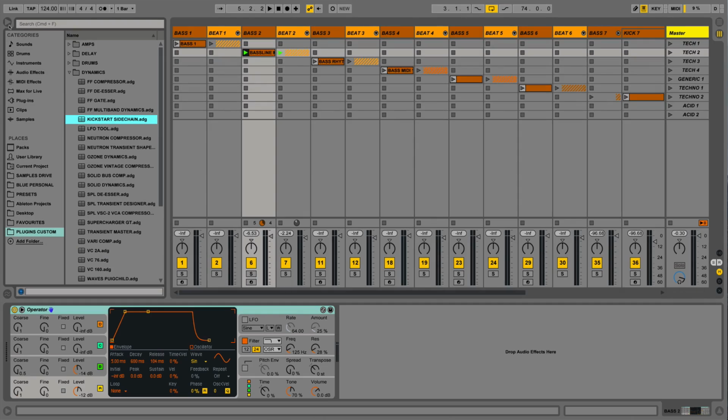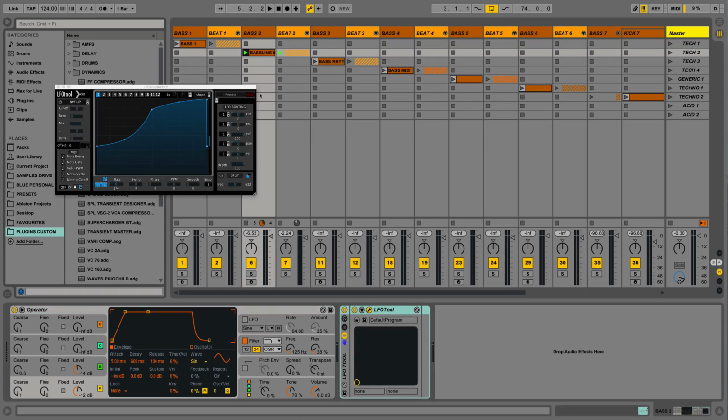So I think we'll start off with the LFO tool. We'll just load up this LFO tool onto our bass track, and we can see we've got our envelope here, which can be assignable. And if we play this, we can just change the shape slightly so we get rid of that clicky sound. If you listen, it doesn't sound very good, so we'll just nudge that back a bit.